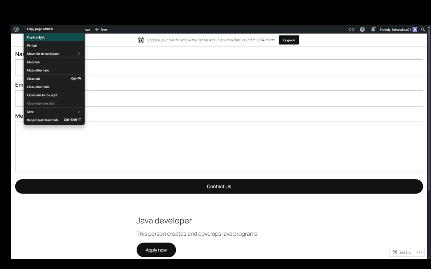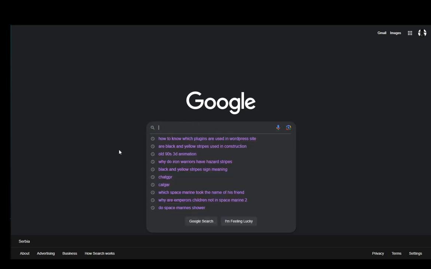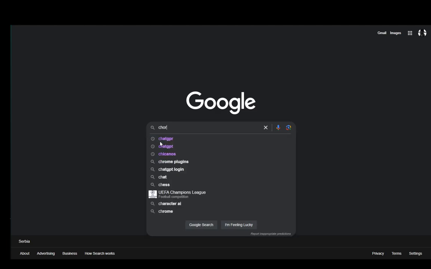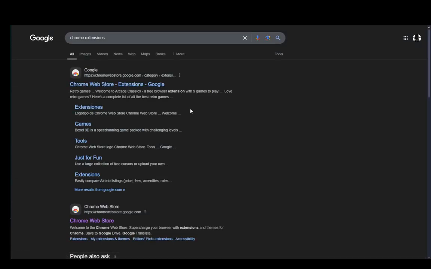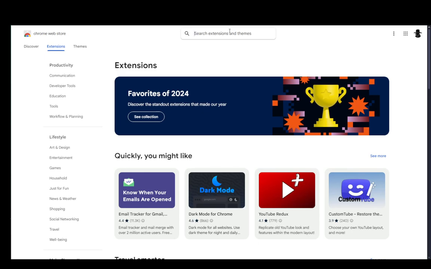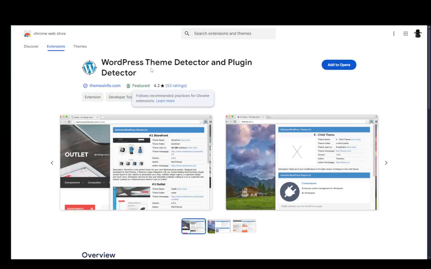The other way is, and I'll go into Google for this one, you can go to Opera or whatever Chrome extensions, and you can go to the Chrome Web Store and you can search for example, WordPress theme detector and plugin detector, and you can install something like this. If you're using Opera or Chrome or any Chromium browser, you can install these and you will be able to use it to detect which plugins a site is using. And yeah, that's pretty much the two best ways you can do this.